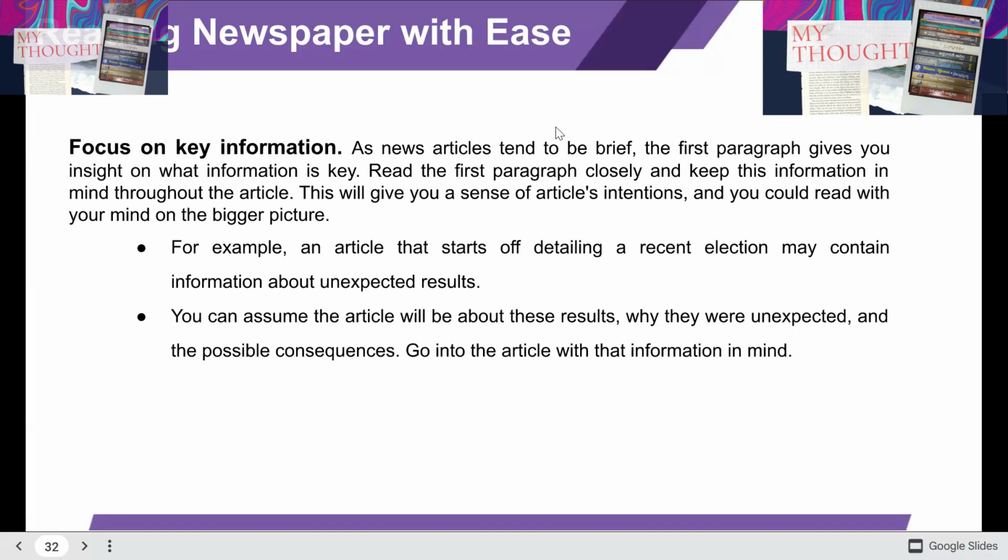Got it? For example, an article that starts off detailing a recent election may contain information about unexpected results, right? So you have started reading something which starts with something not relevant to it, but at the end of the article, you will get to know, okay, this is the main idea. This was something they tried to convey. So read thoroughly, like read completely. You can assume the article will be about these results, why they were unexpected, and the possible consequences. Go into the article with that information in mind. Got it?